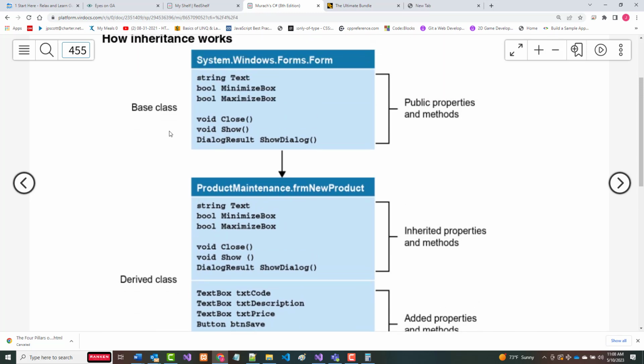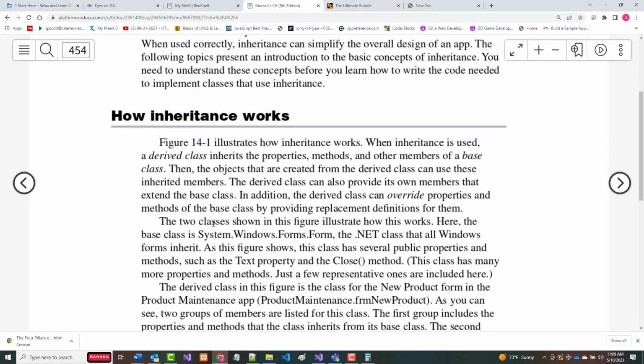The parent class is called the base class. It's sometimes called the parent class. It's sometimes called the superclass. The derived class is called the derived class or the child class, and it's sometimes called the subclass. It just depends on the book that you read. All right, we will go over this in class.